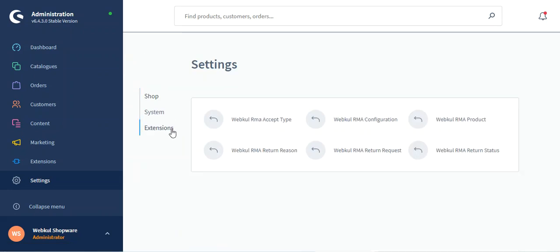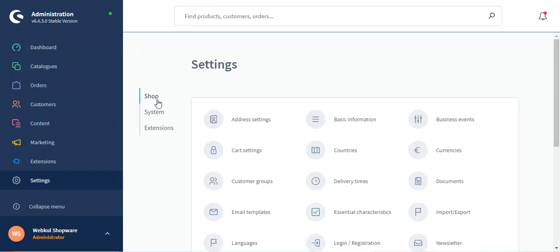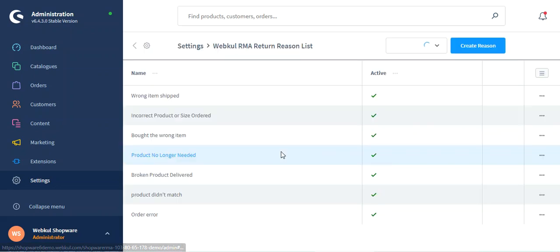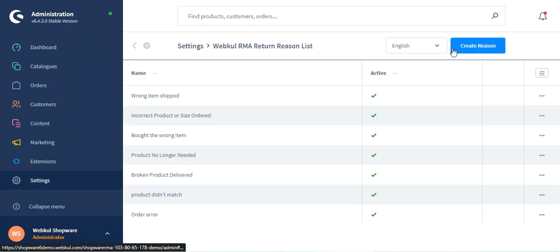Now coming back, then extensions, then we have the RMA product. Before coming to the RMA product, let me show you how we can create the return reasons. So for that we have to go to the RMA return reasons section. Here you can create the different reasons that can be selected by the customer. To create a new reason, tap on create new reason, enter the name of the reason, make it active, tap on the save button to save the particular one, and that would be listed here.